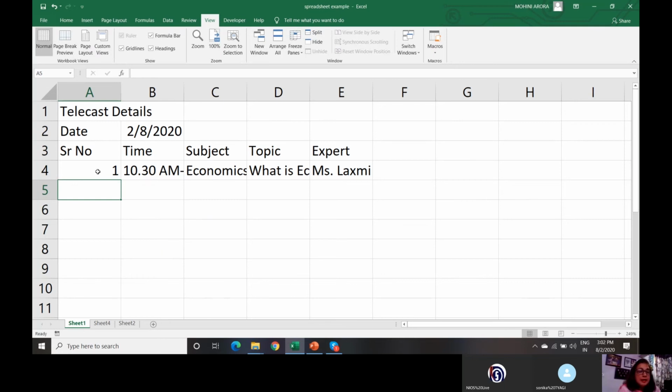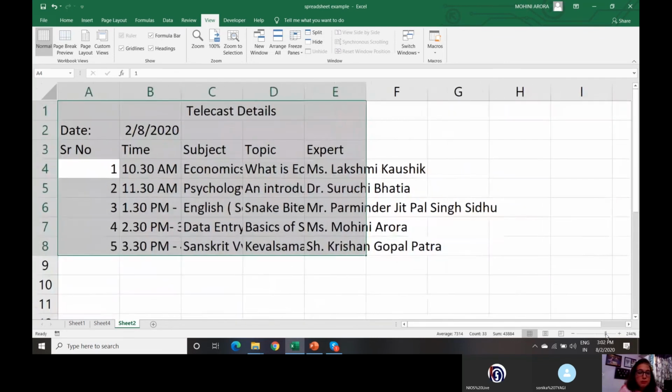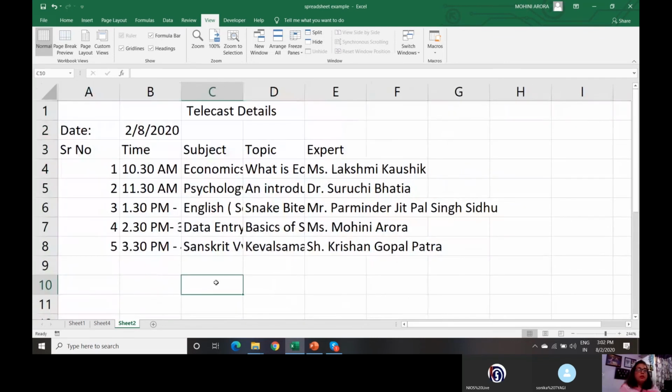So we can complete this worksheet by entering other records as well. I have made a sheet ready here. See, this is the sheet which is ready. I'll zoom out so that it is more visible to you. Right? So this is today's telecast details. I'm sure all my learners must have seen this table. But seeing this table, it seems a very simple table and the data is not visible completely.